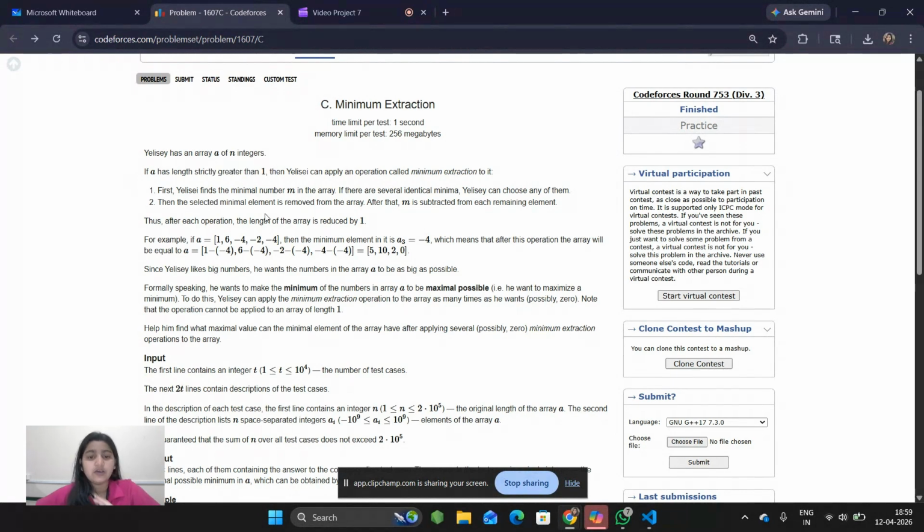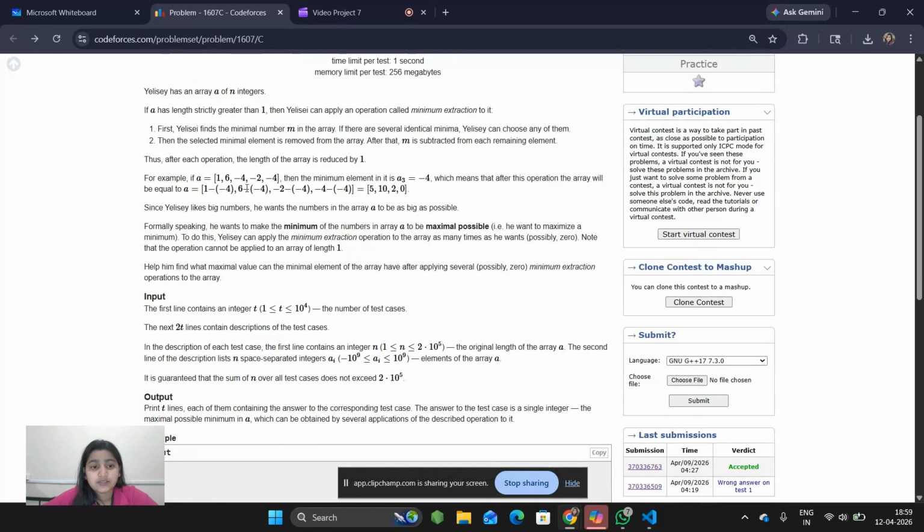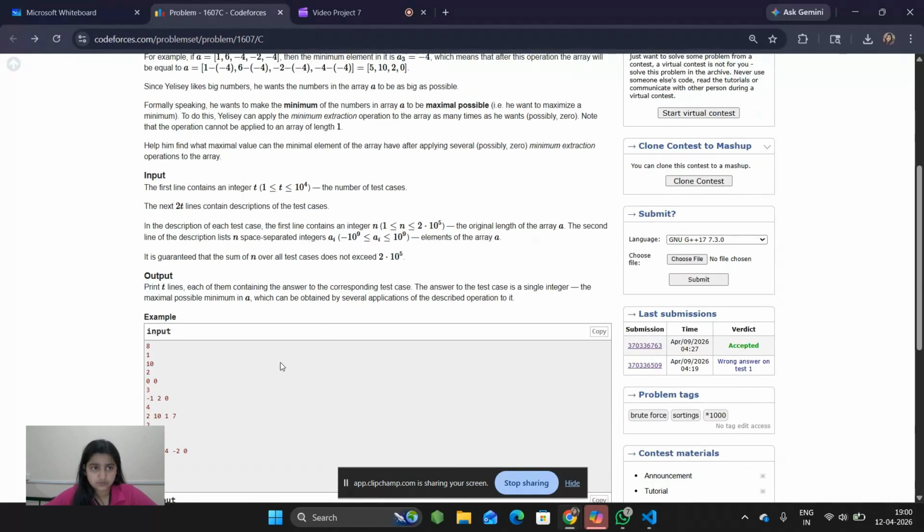What is the operation? We choose the minimum value from the given array and subtract it from each and every element, and we have to find the maximum possible minimum value we can get. Here, 1, 6, -4, -2 and -4 is given, so the minimum value is -4. It subtracts it from every element, and each time it takes one minimum and subtracts it from the array, that element is eliminated. And we have to find the possible minimum values.